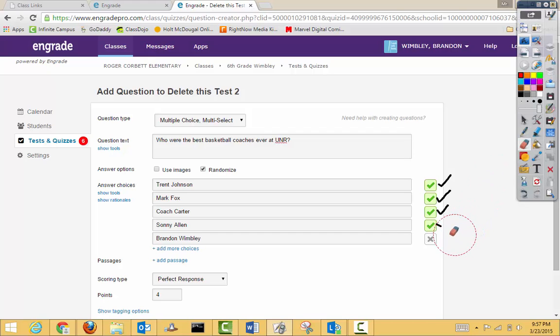What that means is if they pick these 1, 2, 3, but they leave this out, they're actually going to get 0 points. So if you don't want that, if you want them to get partial credit, there's some options.